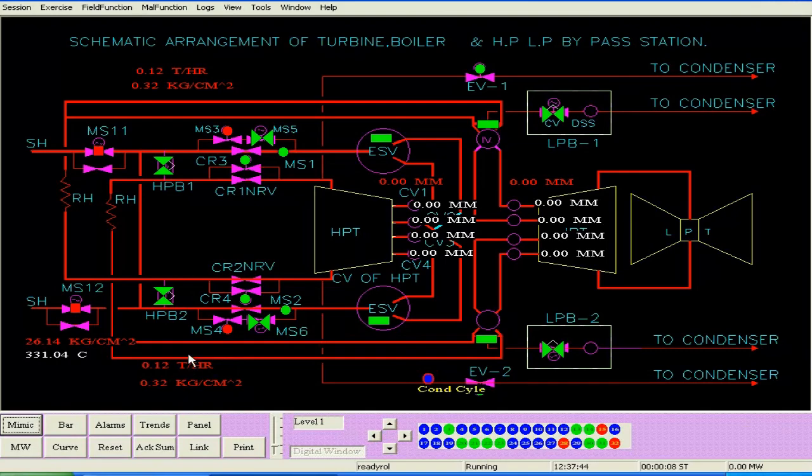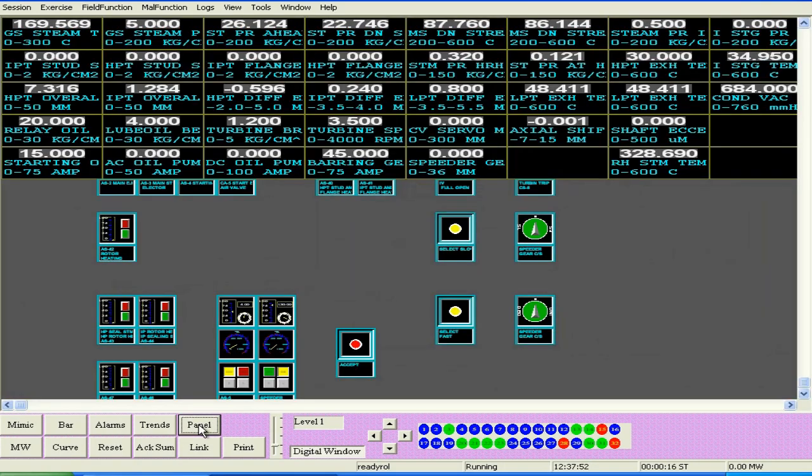Yes, friends, now we are going to start our simulator operations. We first of all go to the LP-HP bypass system mimic, and therein you can see that the MS4 and MS3, the isolating valves of the regulating valve, are open. Now we are going to open the speeder gear. We want to open the CVSM full, so we start opening the speeder gear.